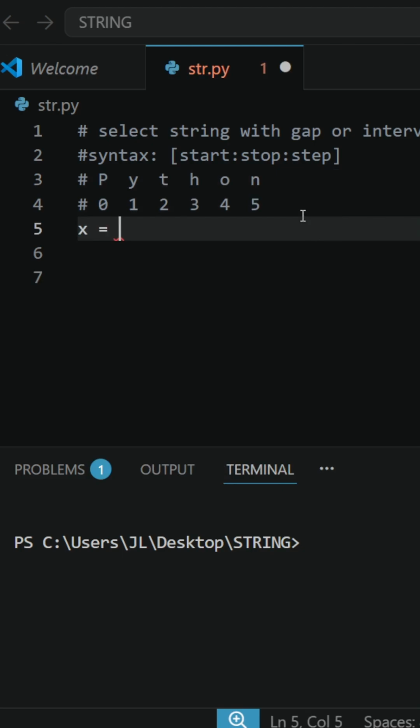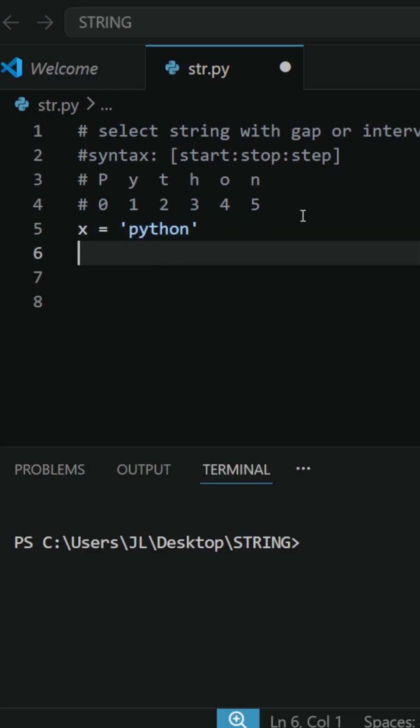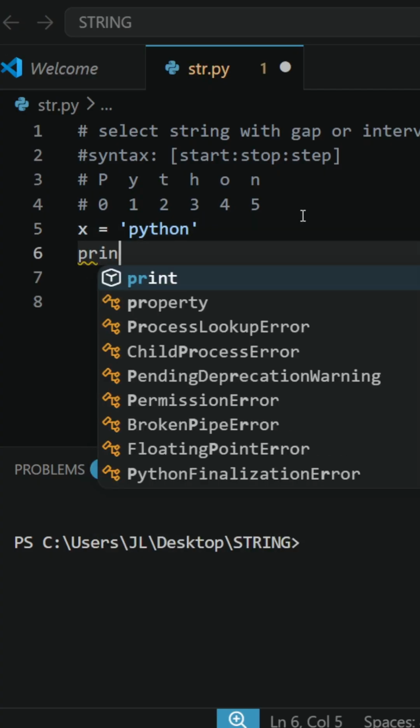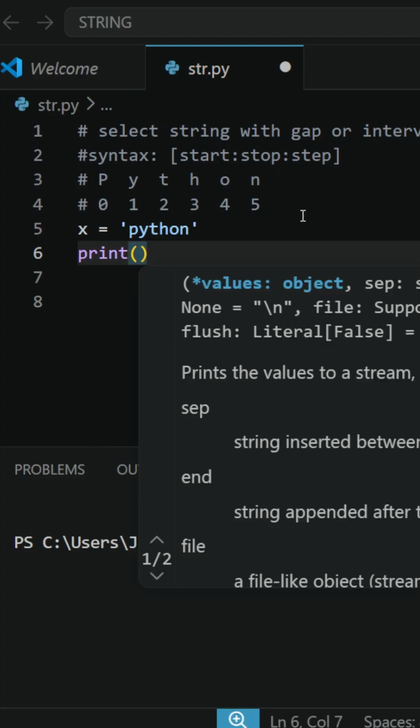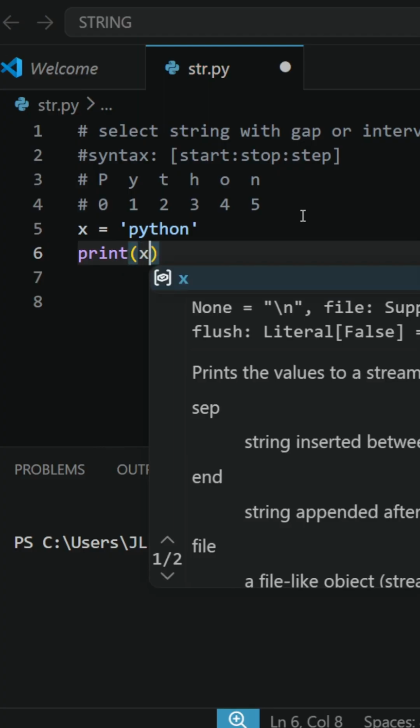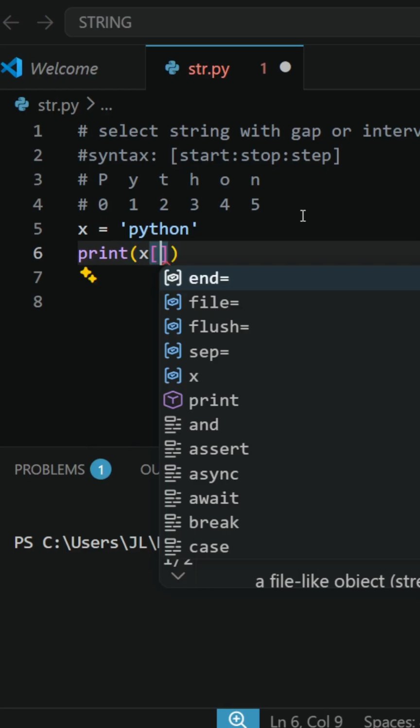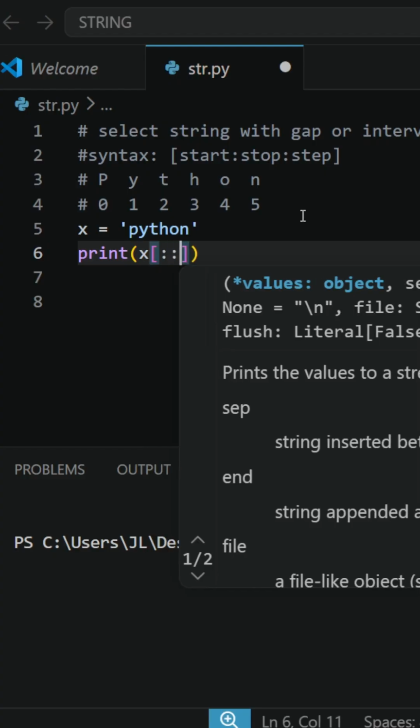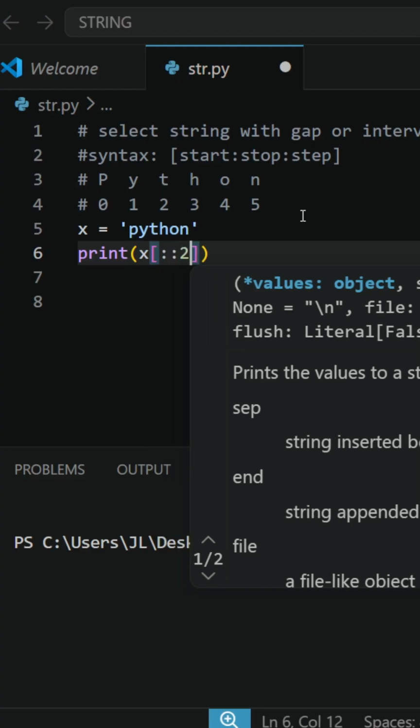So now we will use, suppose x is equal to Python, right? So you will understand easily. So print, we will use the x, right? Then after we will use, suppose no starting index, no stop index, and we will use the step 2, right? Suppose we give one step, so one step is the default, right?